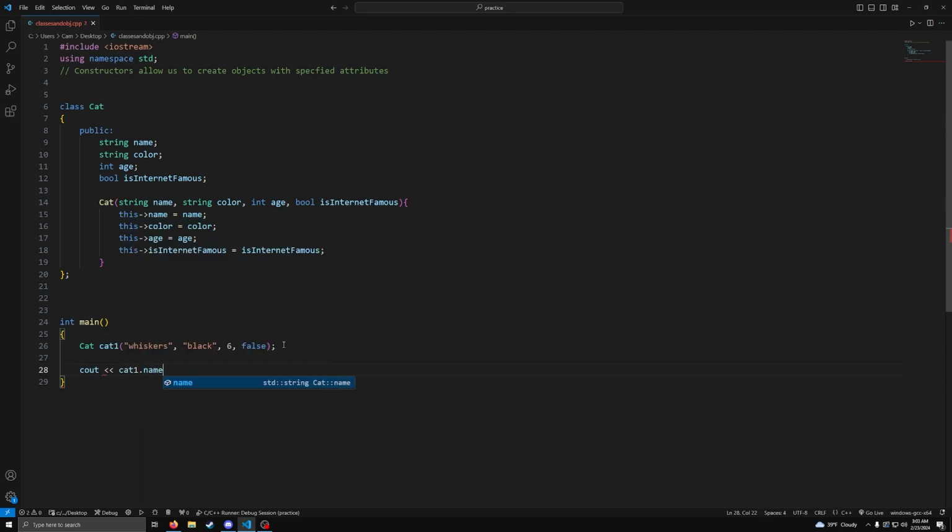So we want to see out the cat name. See out cat1 dot age. We see out cat1 dot color. We see out cat1 dot is internet famous, which will return 1 or 0, because 1 is true and 0 is false.